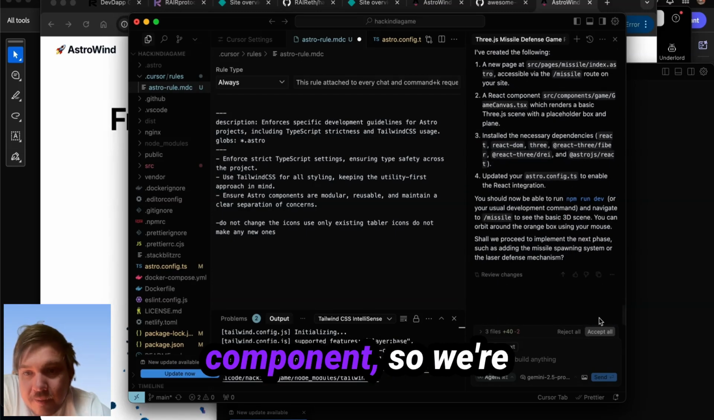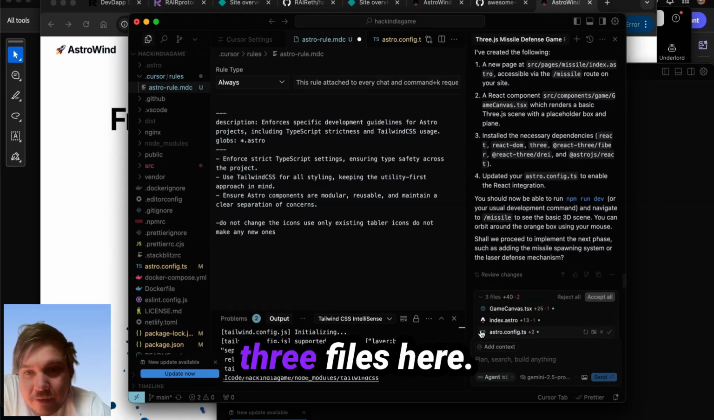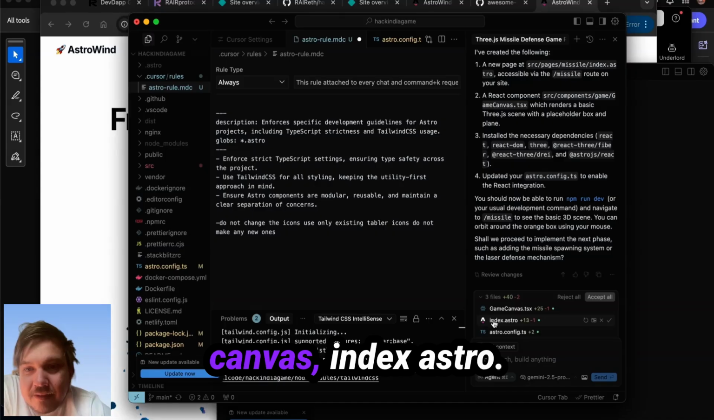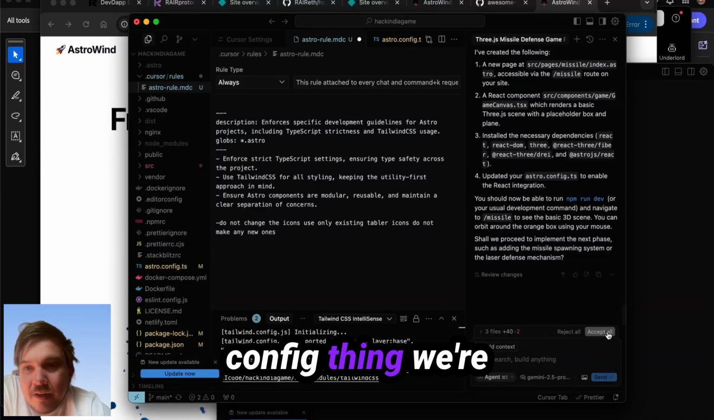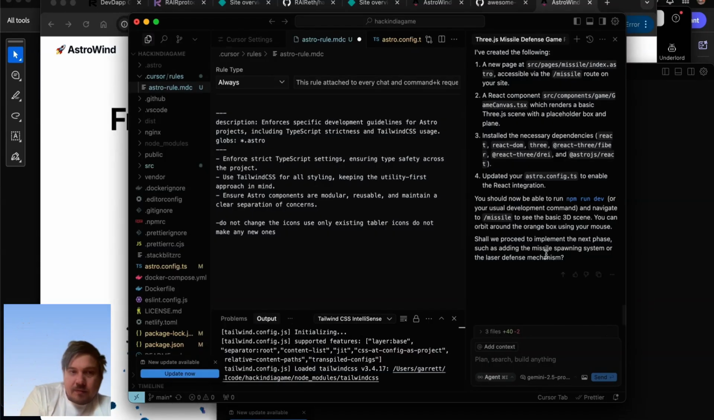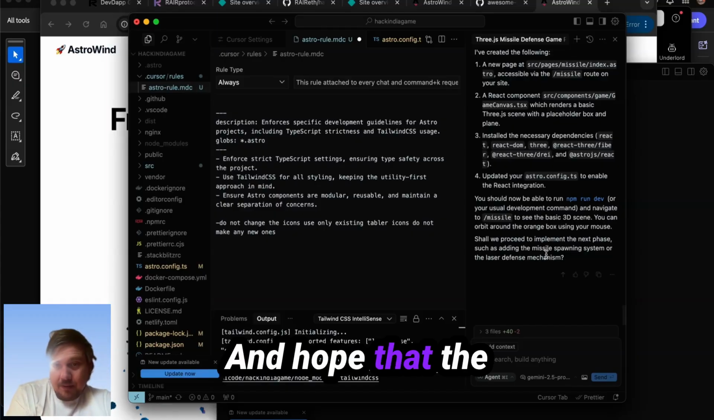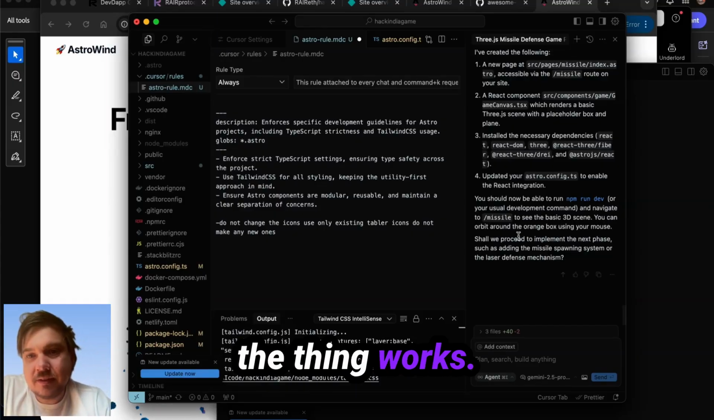There's a new React component. So it modified 3 files here. It made game canvas, index.astro, it added a little line to this config thing. We're going to hit accept all, and hope that the thing works.